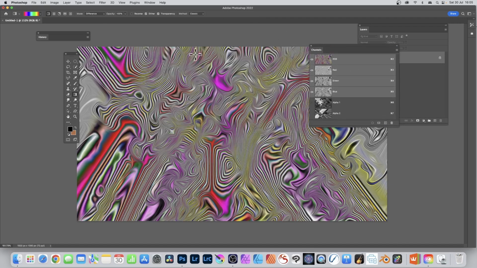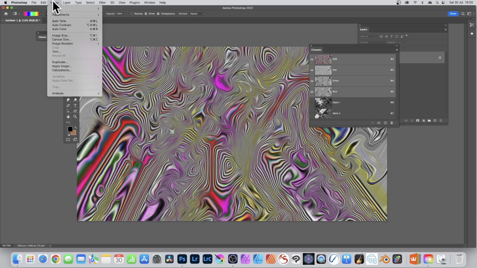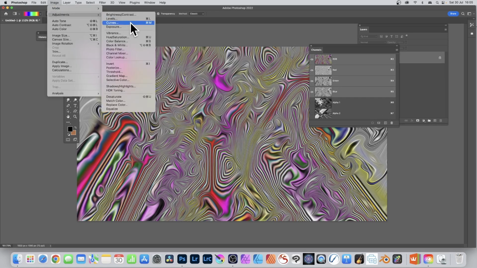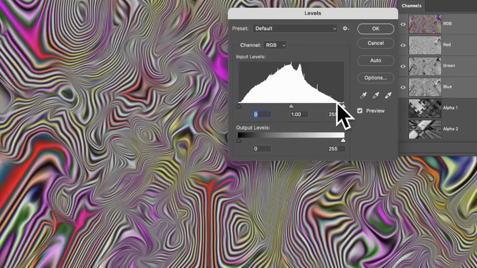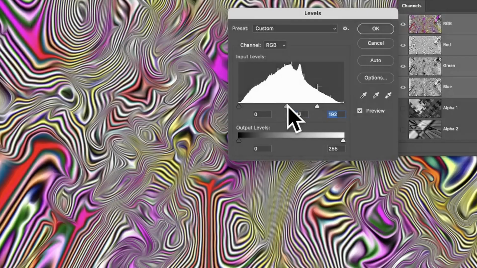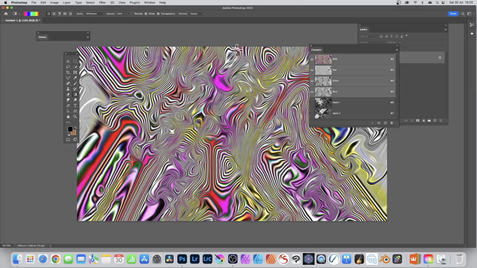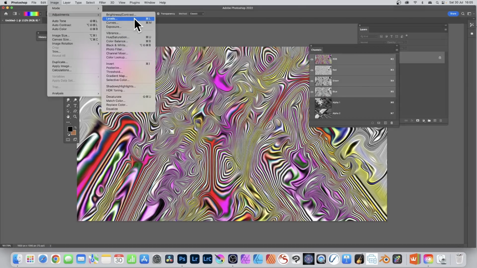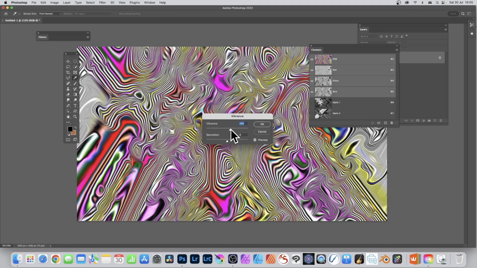Always seems to dull it down a bit. So I like to go to Image, Adjustments and Levels. Just to brighten up. Just change your input levels. Change that. And you can just see, click OK. Also, Image, Adjustments and Vibrance. Just makes that look a lot brighter.